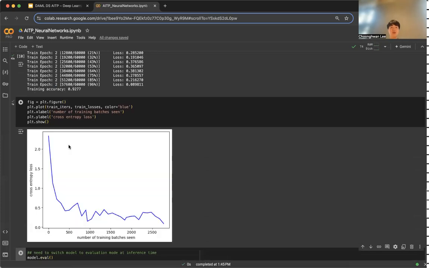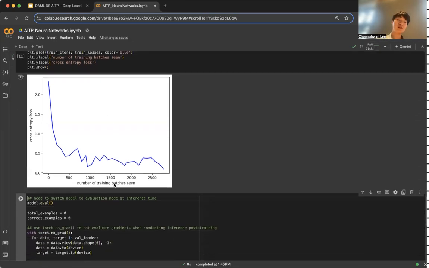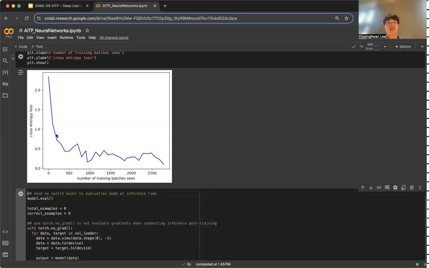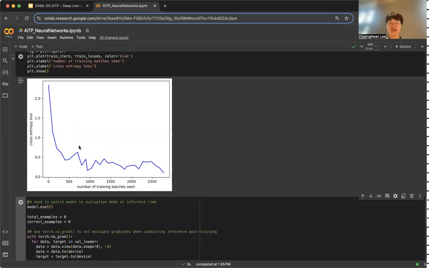If you run this code below, you can see how our model still learns over time, where this is going to be our cross entropy loss, and this is going to be the number of training batches that our model saw. You can see that it's not really a smooth decrease. And this is, of course, because we're not using batch gradient descent. We're going to be taking more erratic steps towards the minimum.